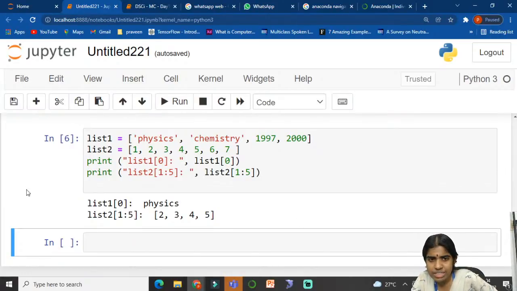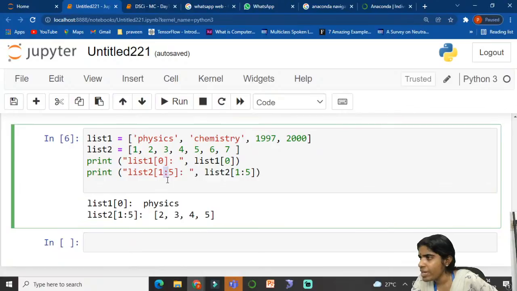So how to slice a list? As I told you, right, using the colon operator, I can go for slicing. Any more doubts?